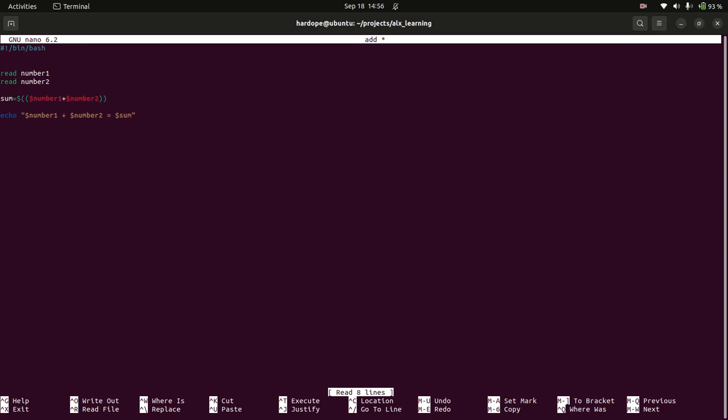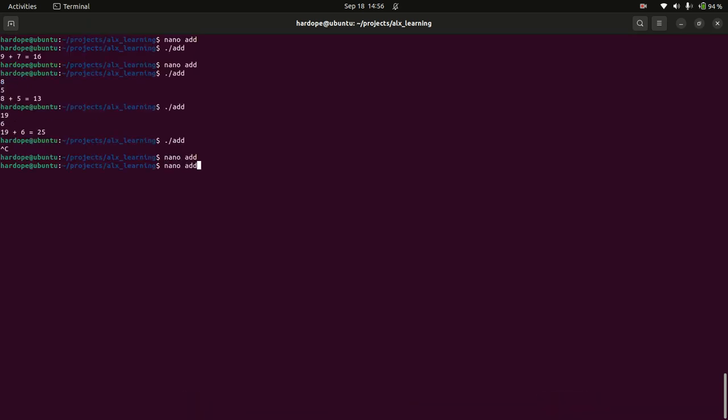Now let's say echo, print out strings, for example, words or strings or whatever. Now echo enter value 1, and now right after that, let's say echo enter value 2. Now when I save my file and run this same command, you can see enter value 1.